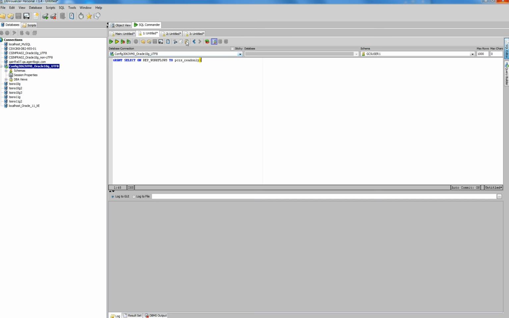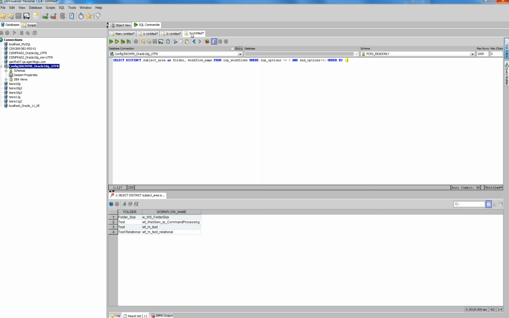So that was done. I then logged in as the PowerCenter read-only user, PCRS read-only again, and created a new synonym for the rep_workflows view. And again, as you can see, we're mapping it to the PowerCenter DB schema and the view. So that's all we did. We created that, and then the last thing I'm going to show you is the query I built that allows you to search for workflows that are not scheduled.